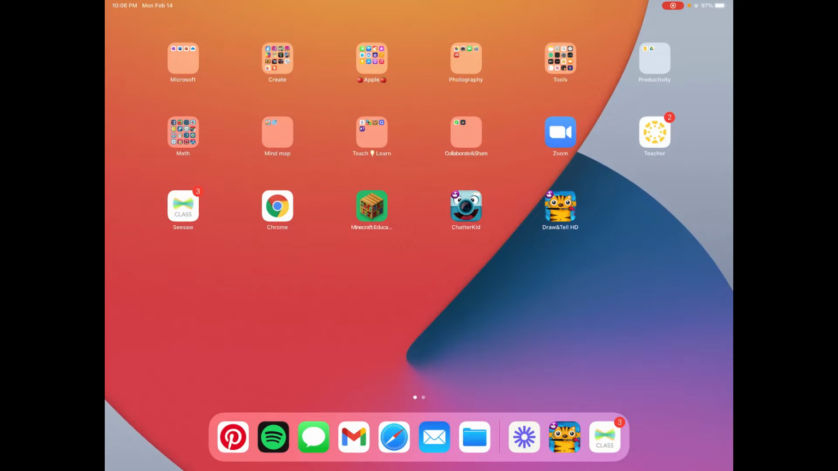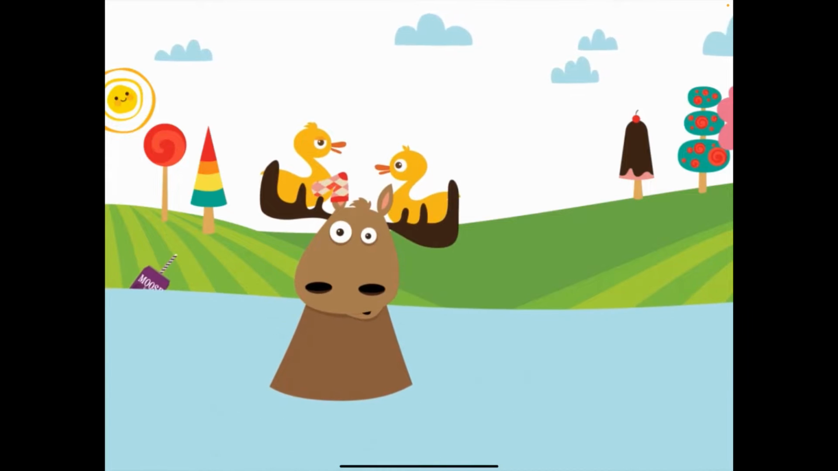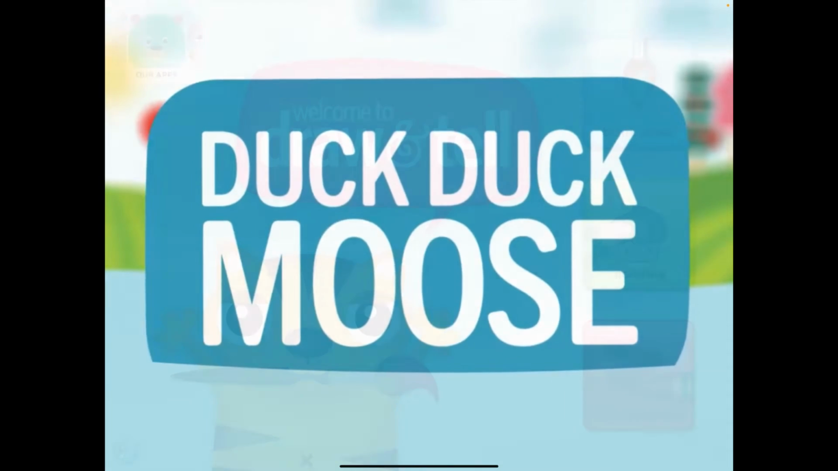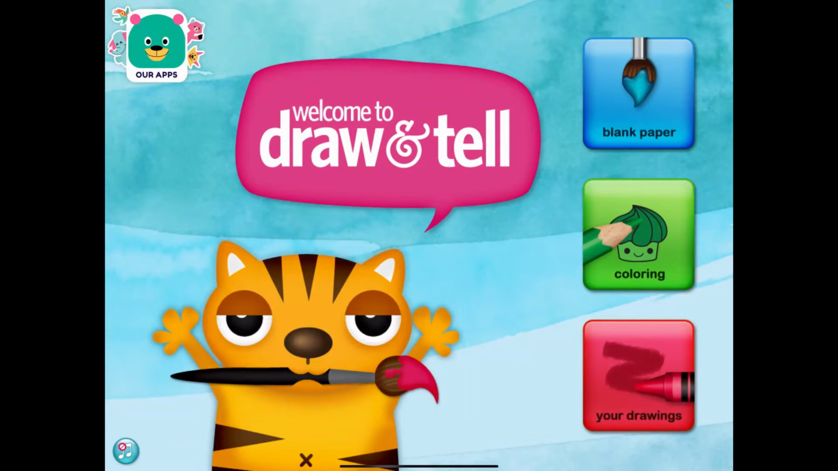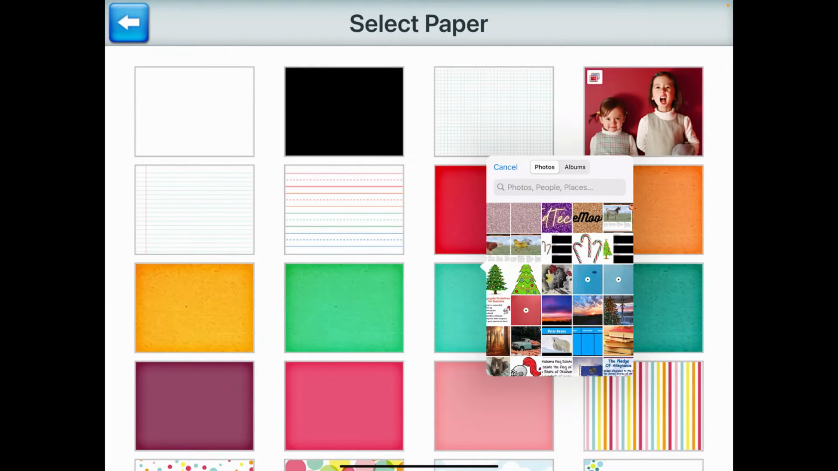Let's explore Draw and Tell. Duck, duck, moose. Now that the app is open, we can explore our options. You can start with a blank piece of paper or even upload a photo.